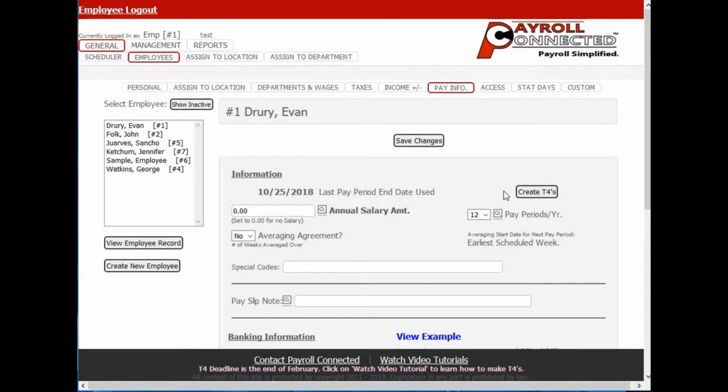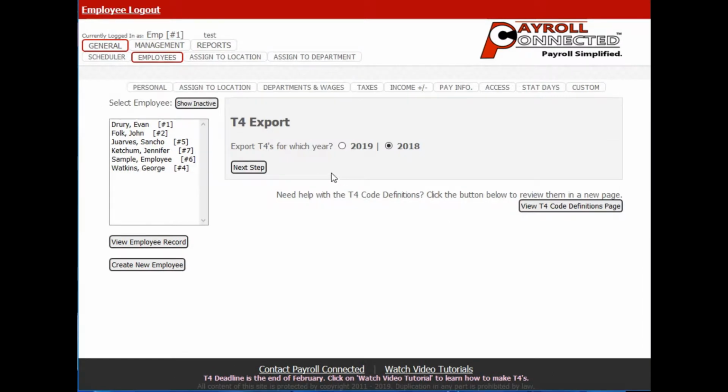This is a little counterintuitive because usually items inside the employee records are just for the single employee you have chosen. However, in this case, if we click on Create T4s, we'll be able to create T4s for all of our employees. The previous year will be selected by default, so we can click on Next Step.